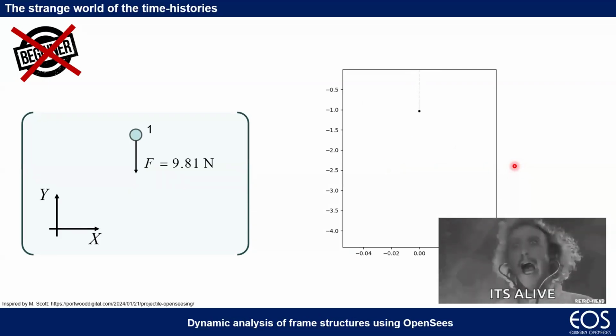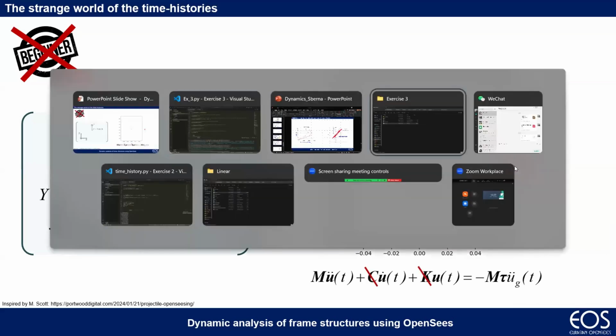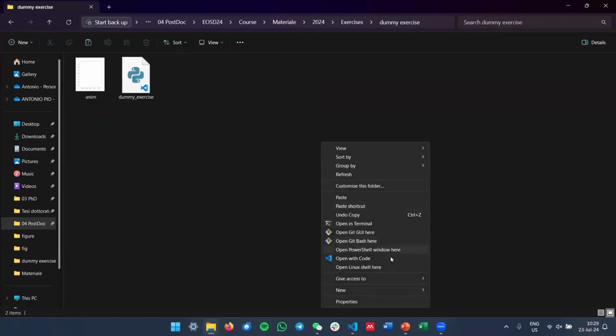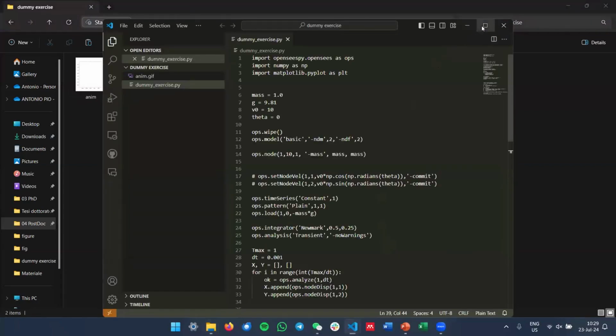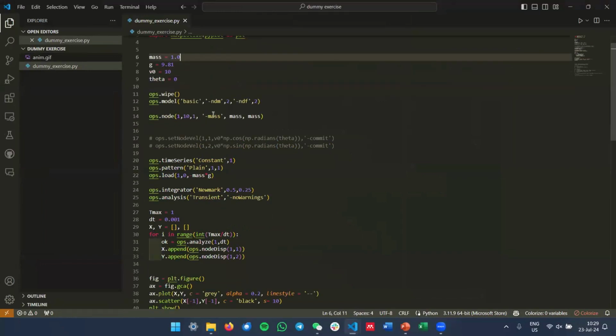I can solve the problem, the equation of motion, and I have the solution. This is not a fake animation. I can solve this with no damping, no stiffness, but the system can be solved. You don't trust me? I solved it in Opensees. There is another hidden folder in the Opensees material that I'm going to upload for you. You can see it's just an Opensees model.